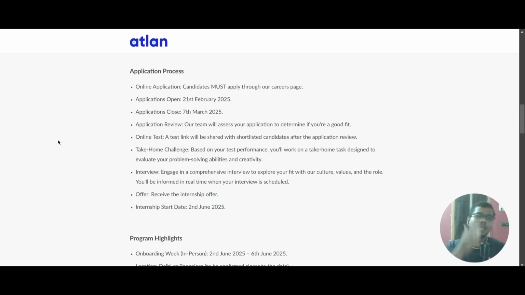Then after clearing the take home challenge, you will engage in an interview, and in the interview they will explore if you are fit for their culture, value and the role, and you will be informed in real time when the interview is scheduled. And then after clearing your interview, you will receive your offer letter, and then this internship will start on 2nd of June 2025.